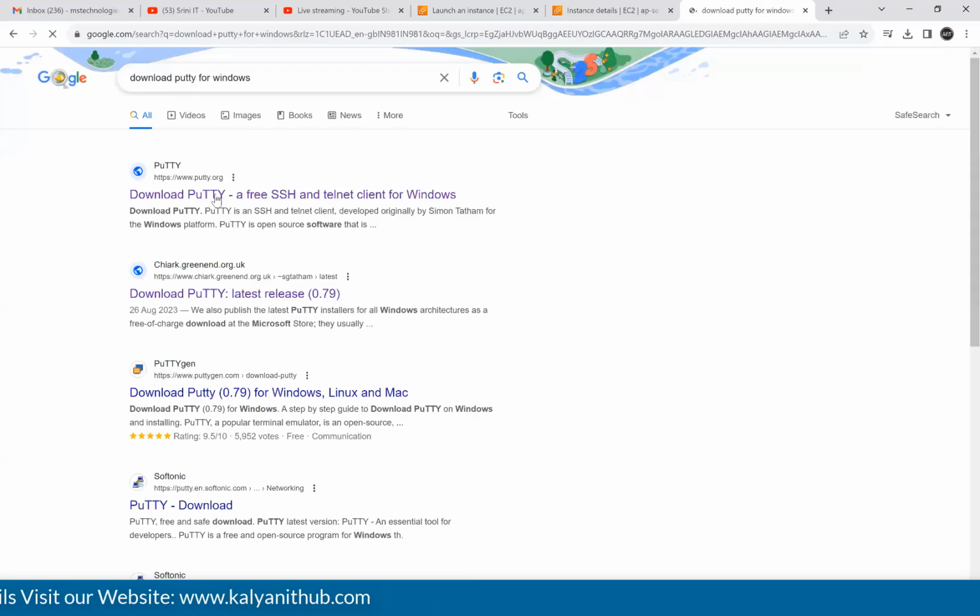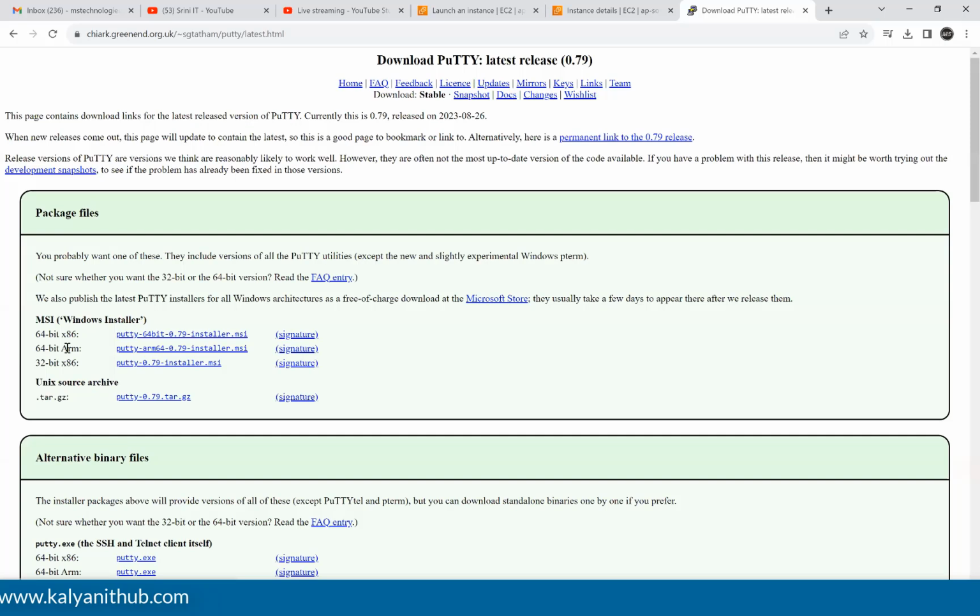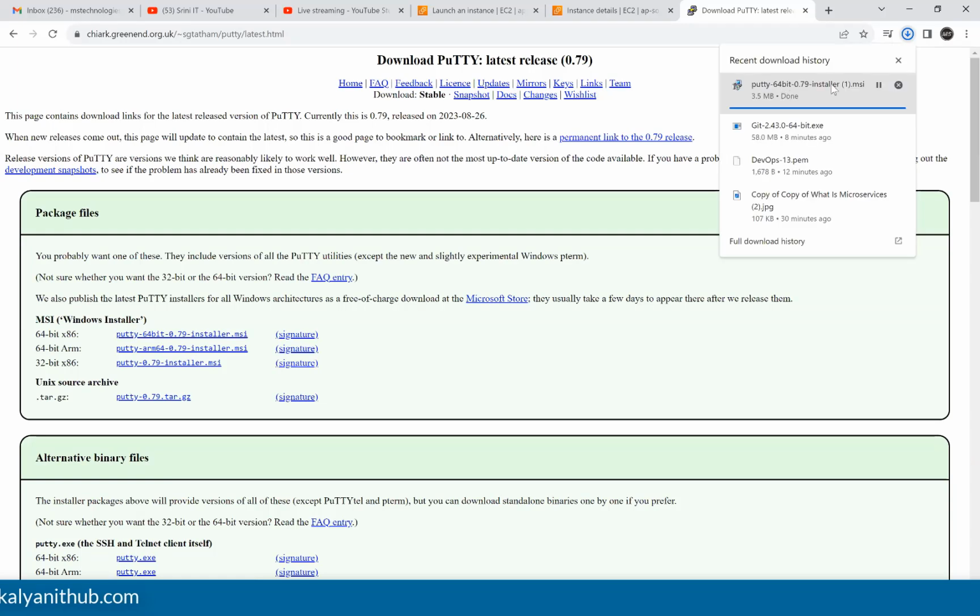See, guys, go to this page, www.putty.org. Here, download Putty. Click on this download Putty, guys. Putty will be downloaded in your system. See the configuration here: 64-bit. So click on this first one, guys. The MSI file will be downloaded in your downloads folder. See, guys, Putty 64-bit installer.